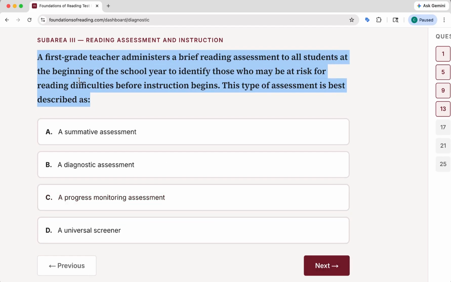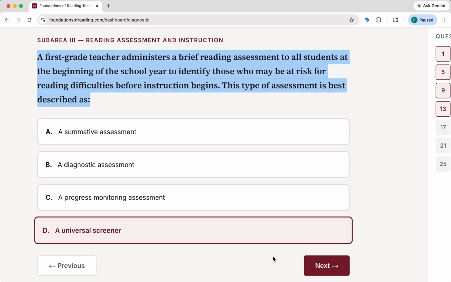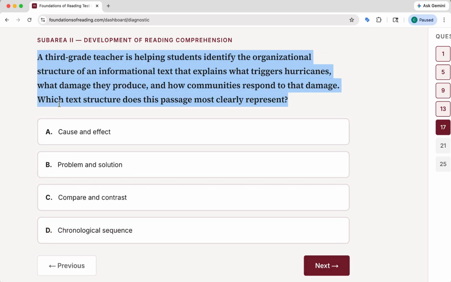Next up, a first grade teacher administers a brief reading assessment to all students at the beginning of the school year to identify those who may be at risk for reading difficulties before instruction begins. This type of assessment is best described as: is it summative, diagnostic, progress monitoring, or is it a screener? It is a screener. All right, next up.